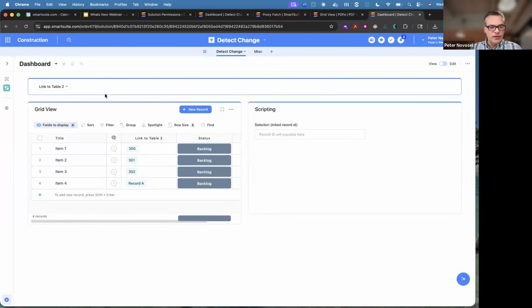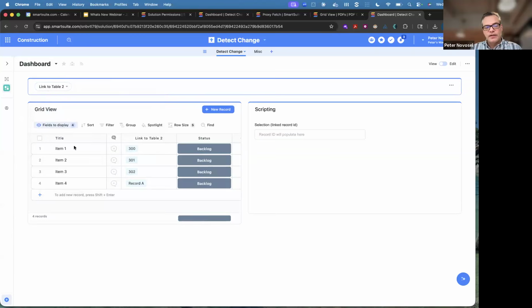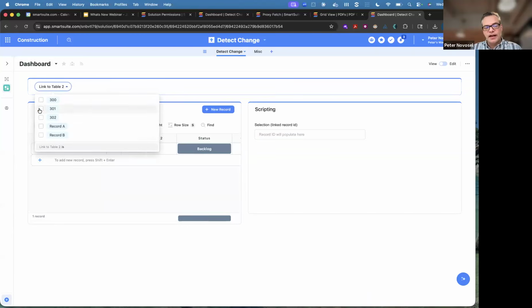Like Artem was showing you with some of the filtering capability, you can set filters in this filter widget and affect the grid view. And here I'm going to show that, but you see that this number or this ID just updated. That's the record ID of the record that I just selected. So as I navigate through, you can see this continues to update or it clears depending on which one.